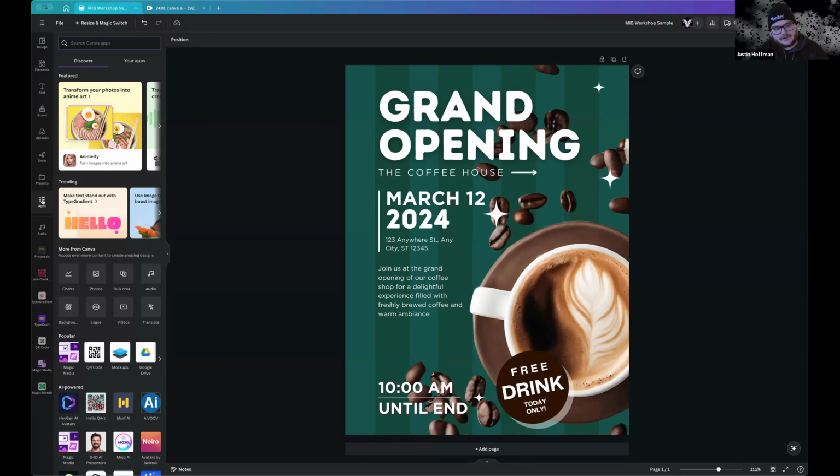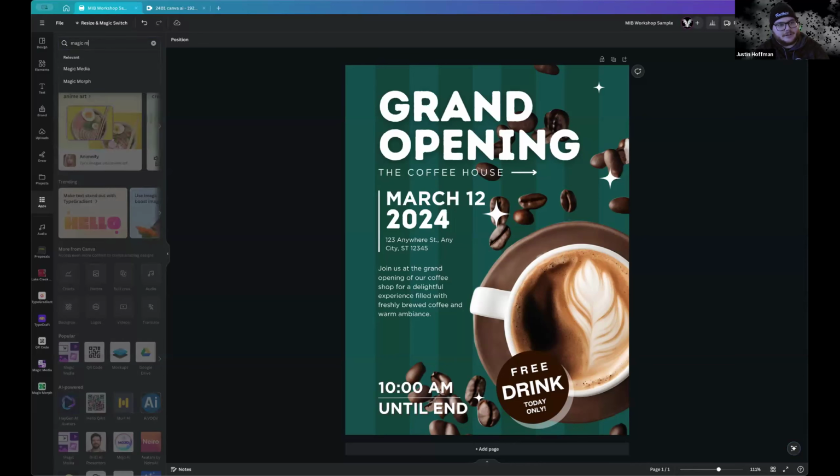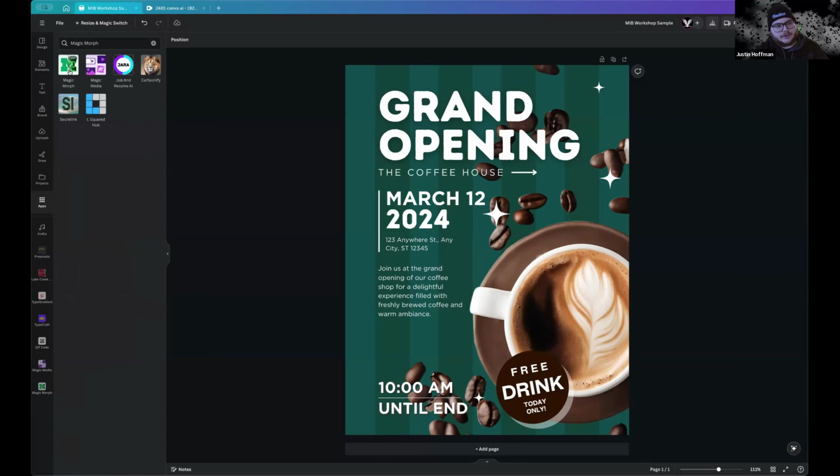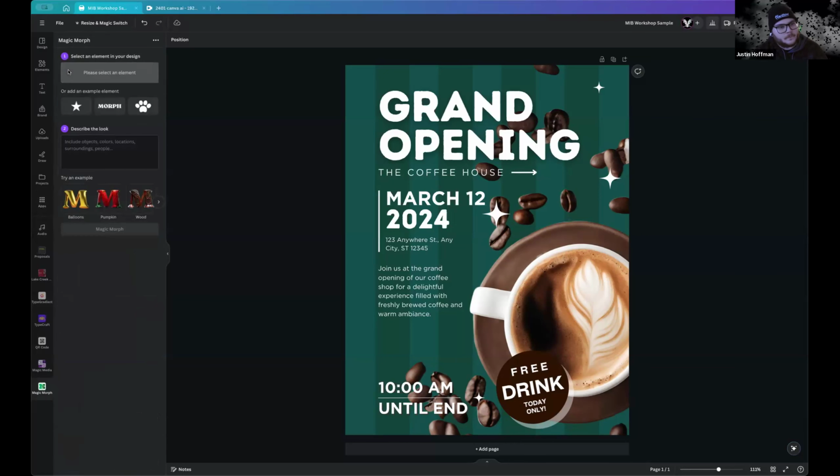And you guys will see that I'm clicking on this left chunk here, apps, quite a bit. That's because a lot of the stuff is third party. This one's not, but it is still an app. So I'm gonna go ahead and type in, because I know what it's called. It's called Magic Morph. Pops up here as relevant. I'm gonna go ahead and click on Magic Morph.